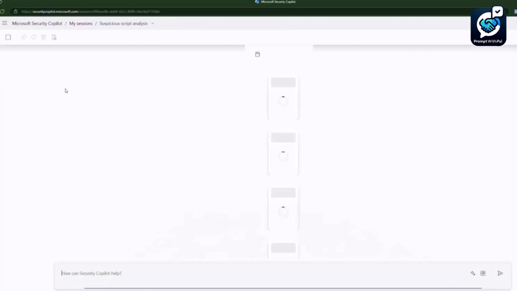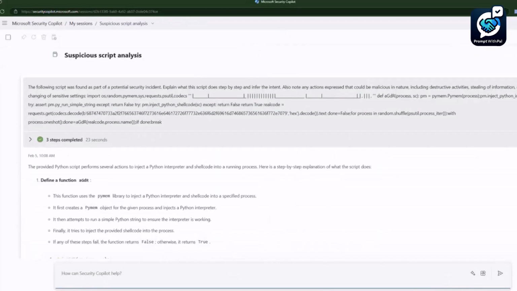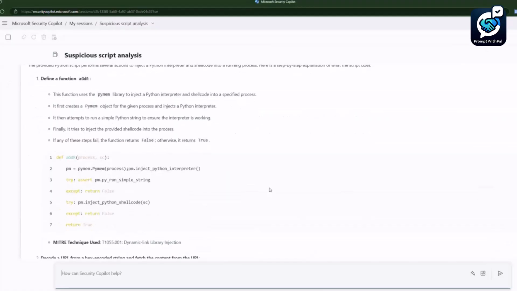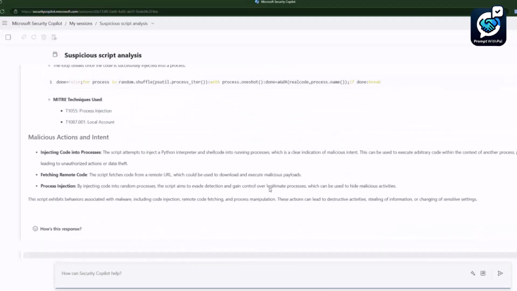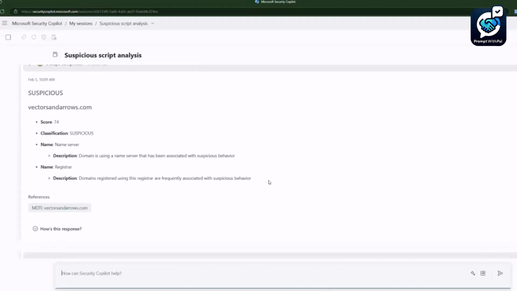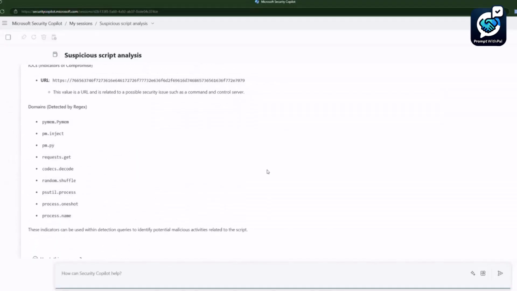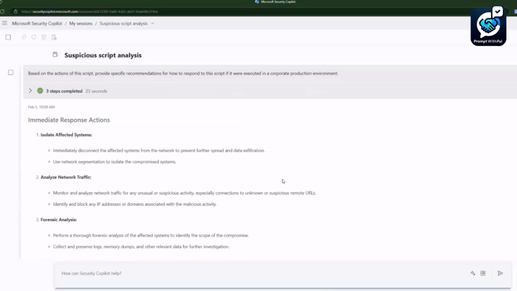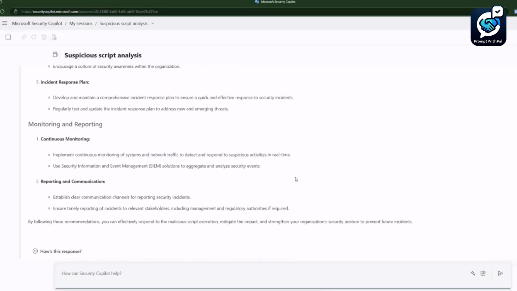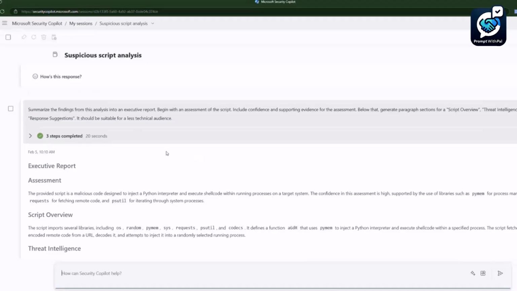Let's switch to a previously completed run. You can see how the promptbook produces a clean executive summary. It breaks down the script's intentions, suspicious libraries used, and any malicious activities. Then it layers in the threat intelligence, extracts the indicators, and finally provides recommendations and a leadership-ready report. This is one of the reasons customers rely on promptbooks. They bring consistent, repeatable reasoning to every investigation.